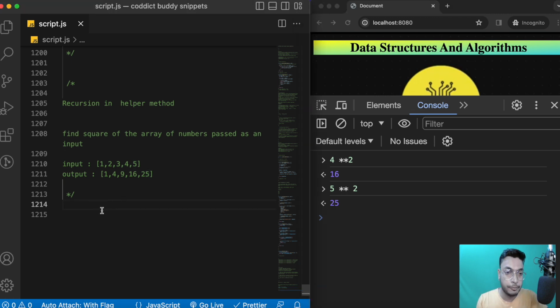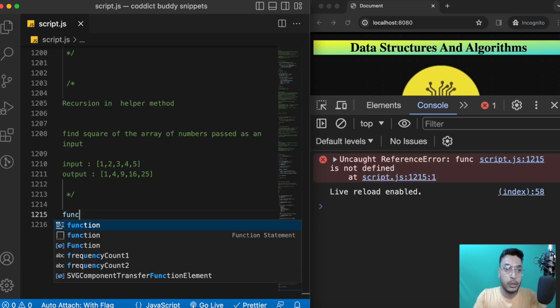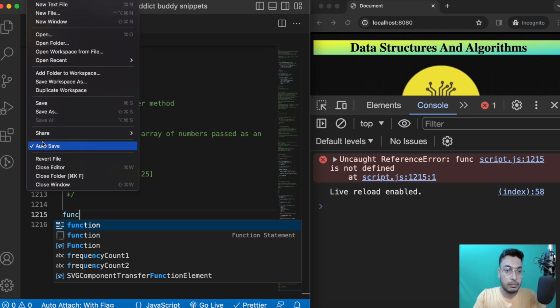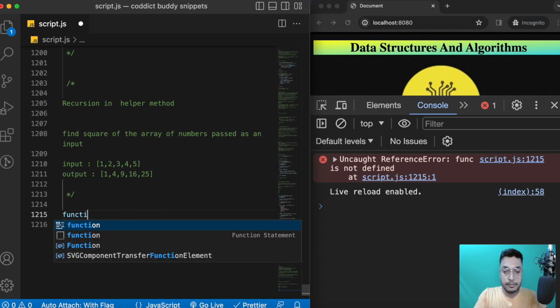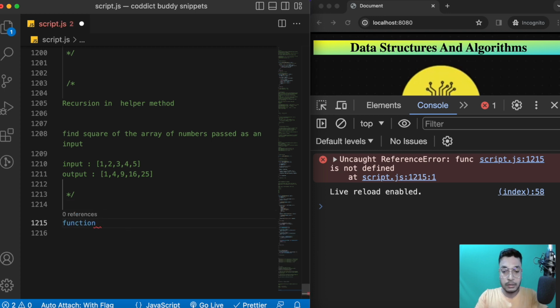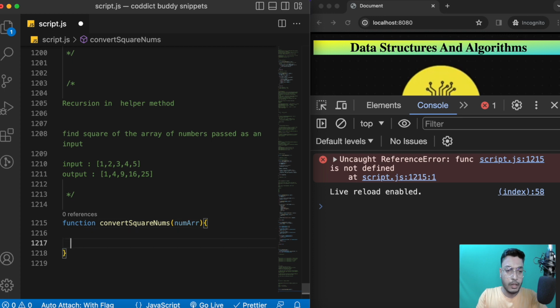So let's create a function, okay? It is going to be the parent function, and inside of this we are going to write our helper function, okay? I'll uncheck the autosave, guys, otherwise it will be annoying, right? So function, and then let's say convert square numbers, okay? You can change the name of the function for the sake of example only. I wrote this name, okay? Please don't mind. So yeah, here what we have to do is pass num array, okay?